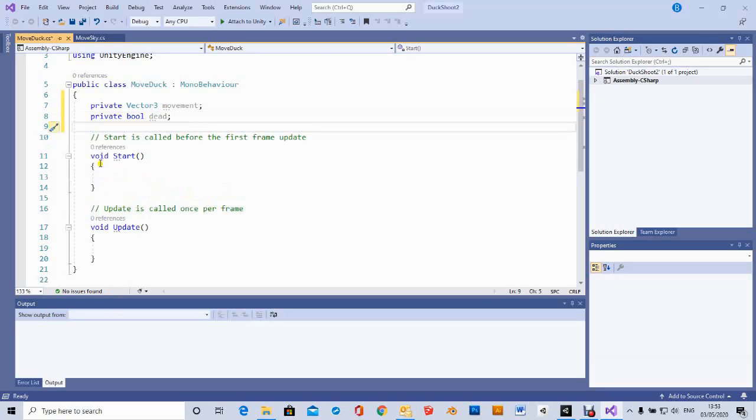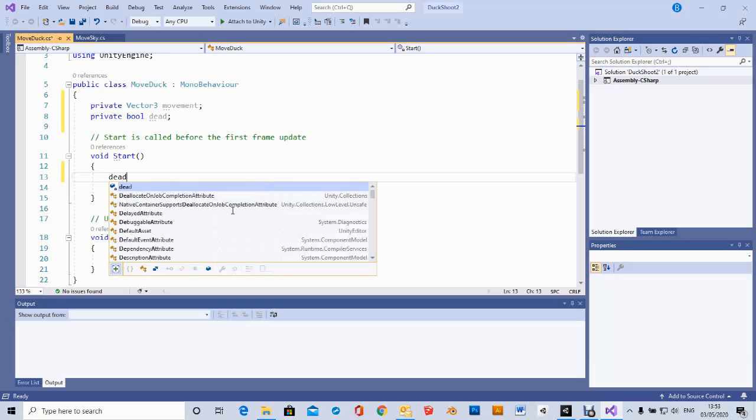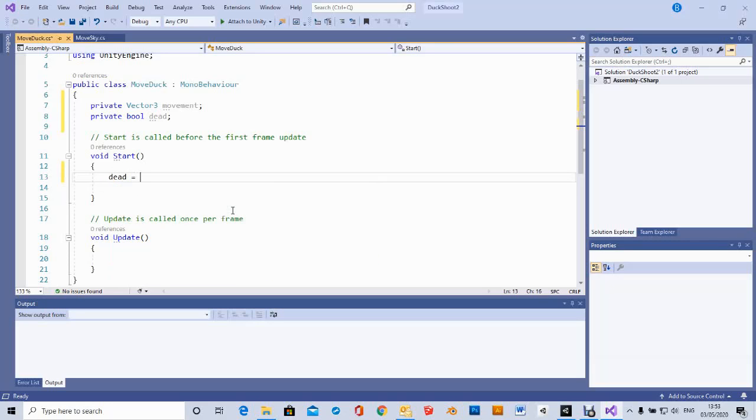Right. So in start, I'm going to initialize those variables. I'm not doing it at the top here because, well, this is going to be a prefab and it's best to do everything in the start option for a prefab. Okay, so dead. So when the duck is created, dead is obviously going to be false.